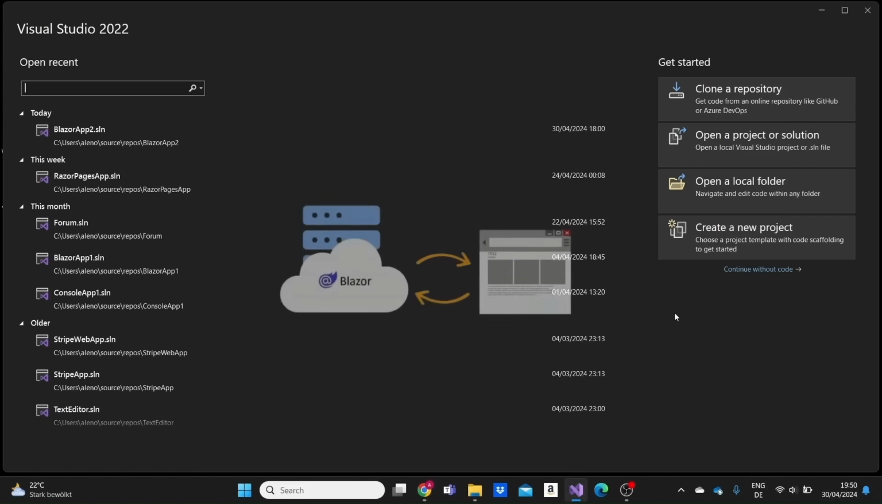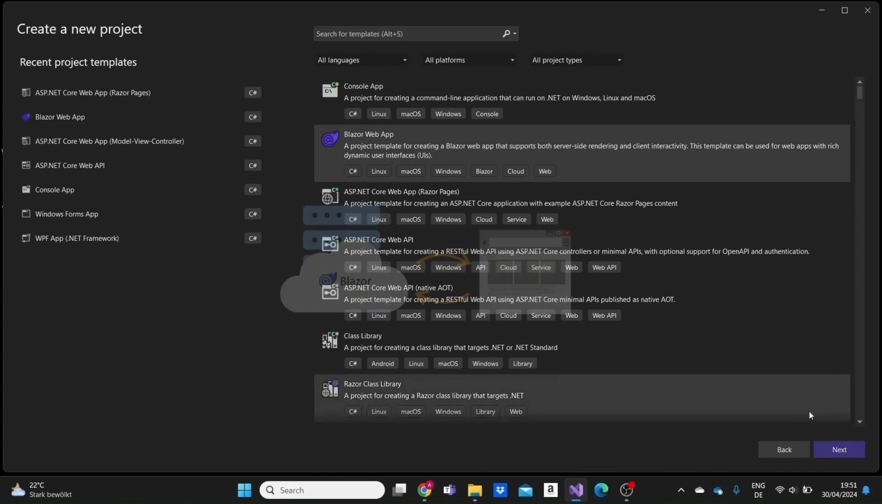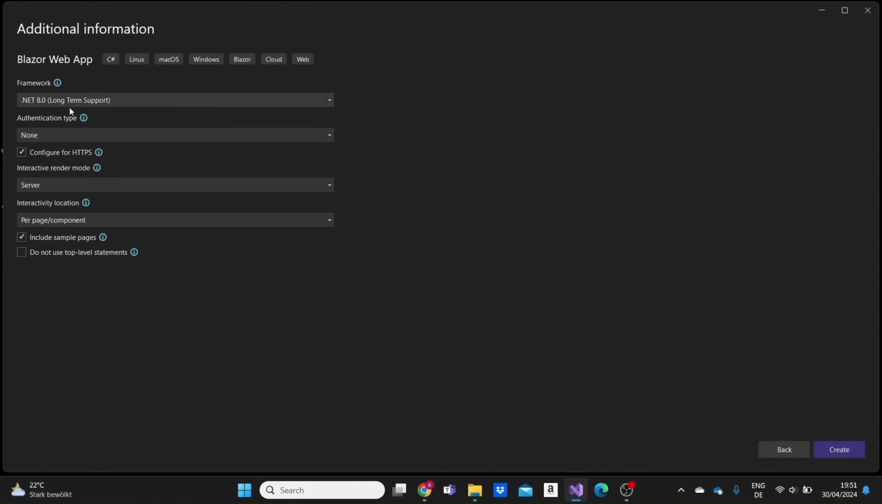We'll explore each render mode in Blazor, introducing them, discussing their usage, and we'll cover some examples in action. We'll start by using a default Blazor web app project, as we've been doing so far in this series. So let's get started.